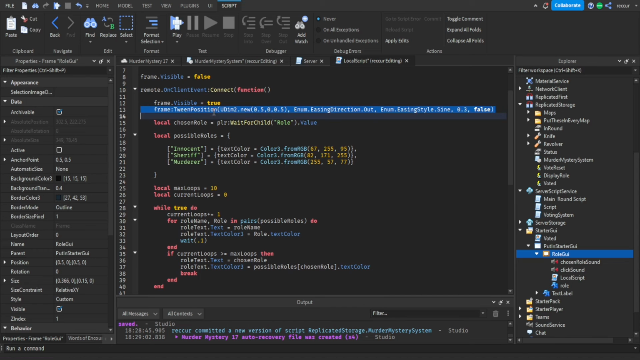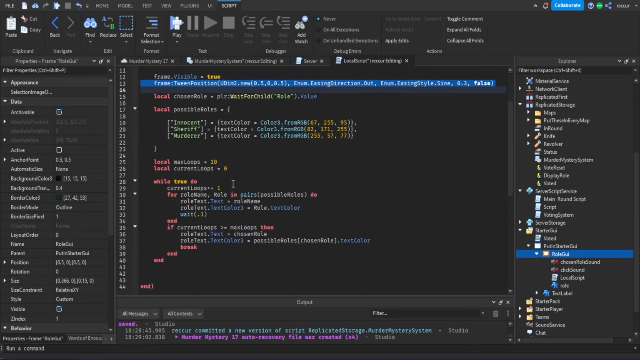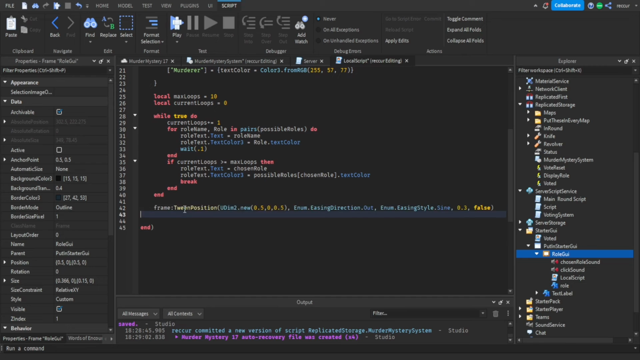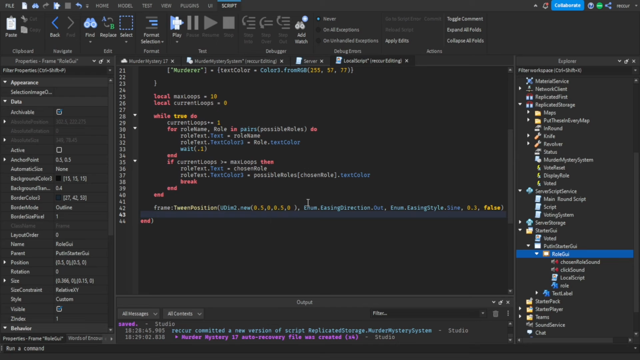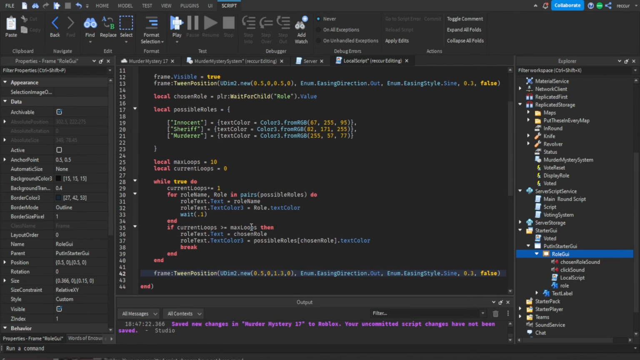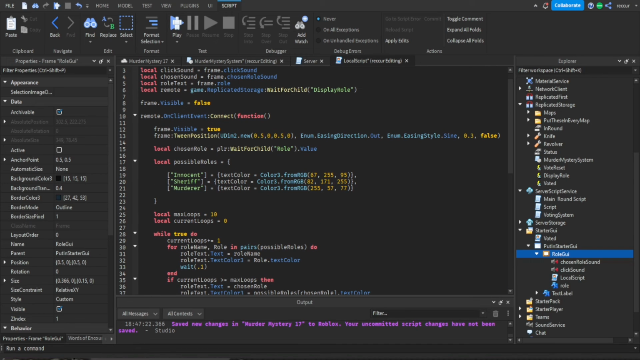We then want to tween this back down to the bottom of the screen. So instead of 0.5, oh, my bad. It's supposed to be 0.5, 0.5, 0, 0.5. That was my mistake. And this should be the bottom of the screen, so 1.3, for example. All right. Let's see.